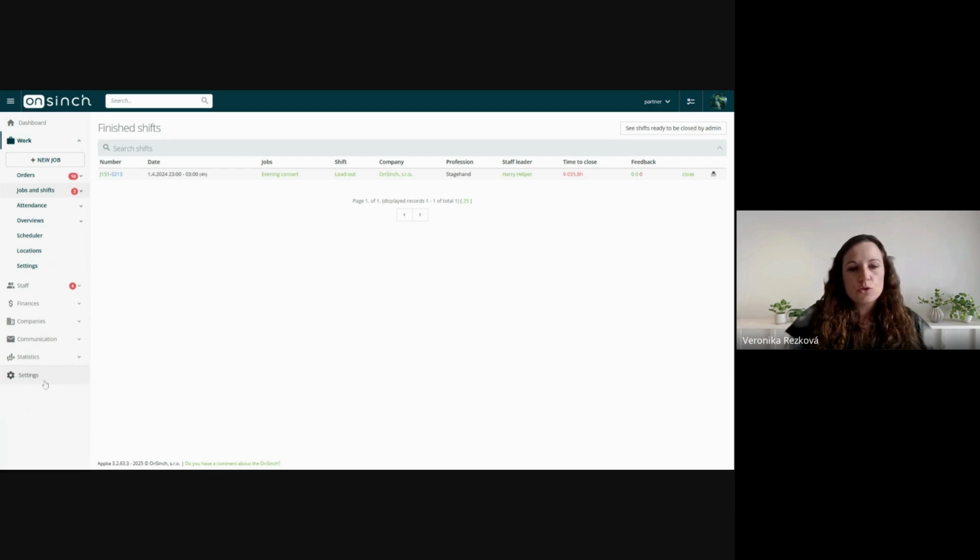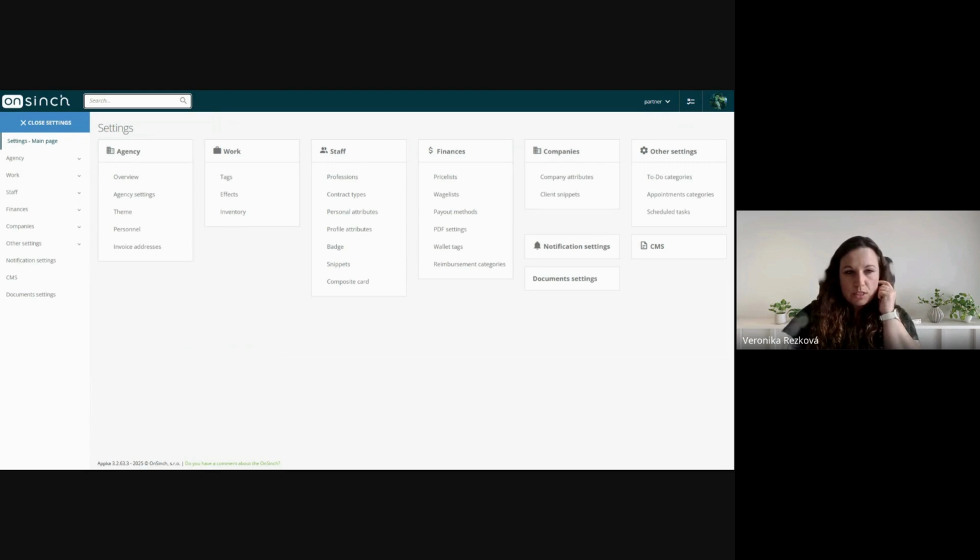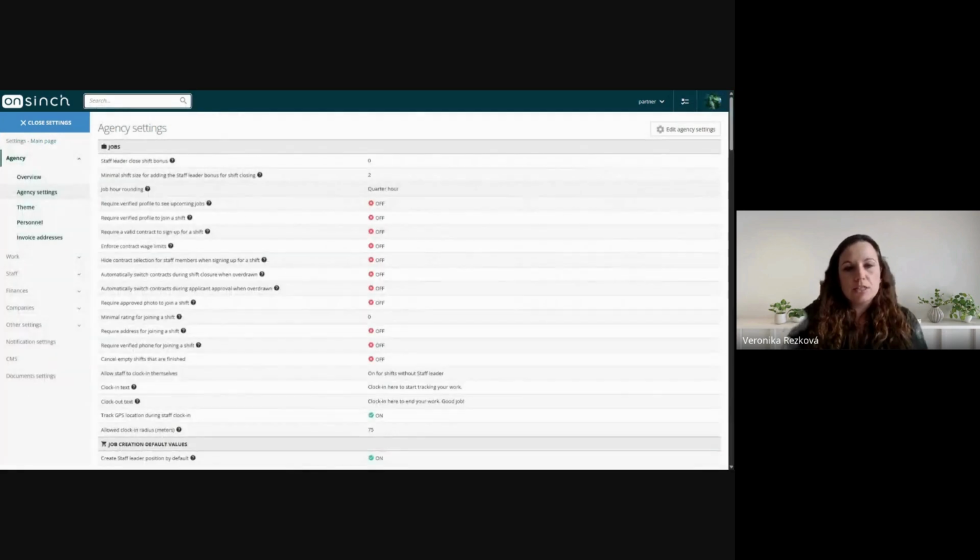And now I will show you a couple of settings that are related to this clock-in. So first, let's go to settings and agency settings.